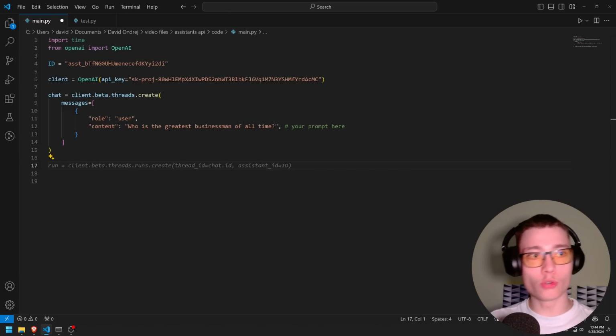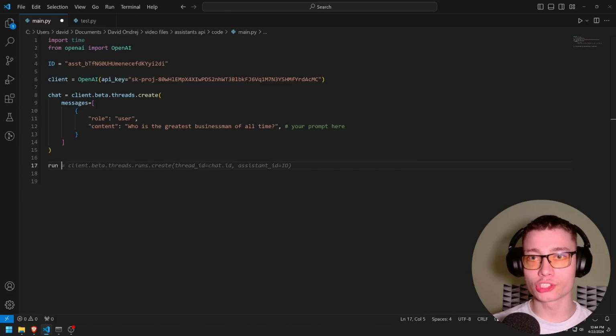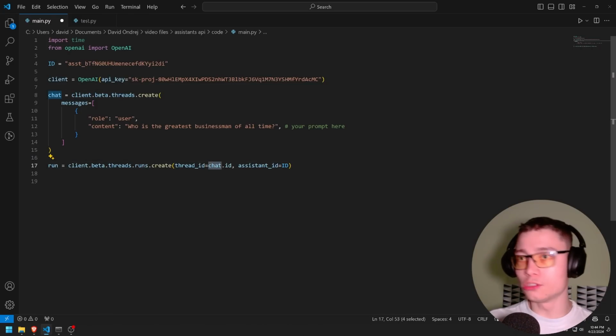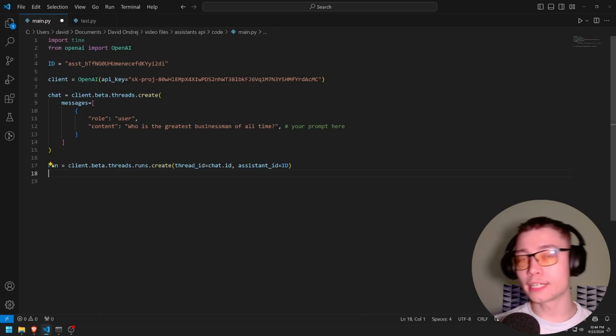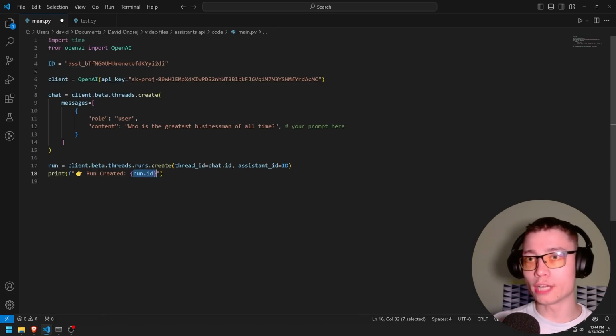Now we can actually run it by generating a new response. So go run equals client.beta.threads.runs, and then thread ID needs to be whatever you name this. So I name it chat, so chat.id, and assistant ID equals the ID of our assistant. And next, a simple debugging statement, print run created and with the run ID. So this will keep us updated on what's happening.